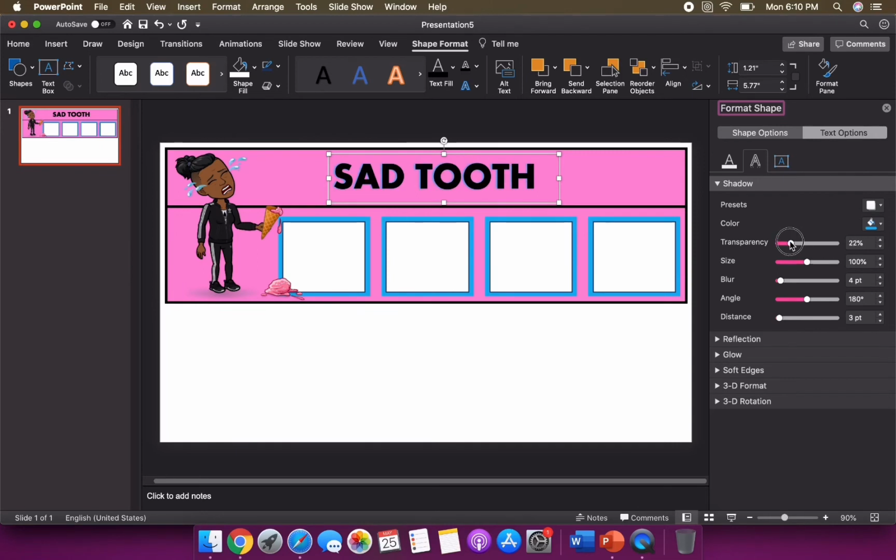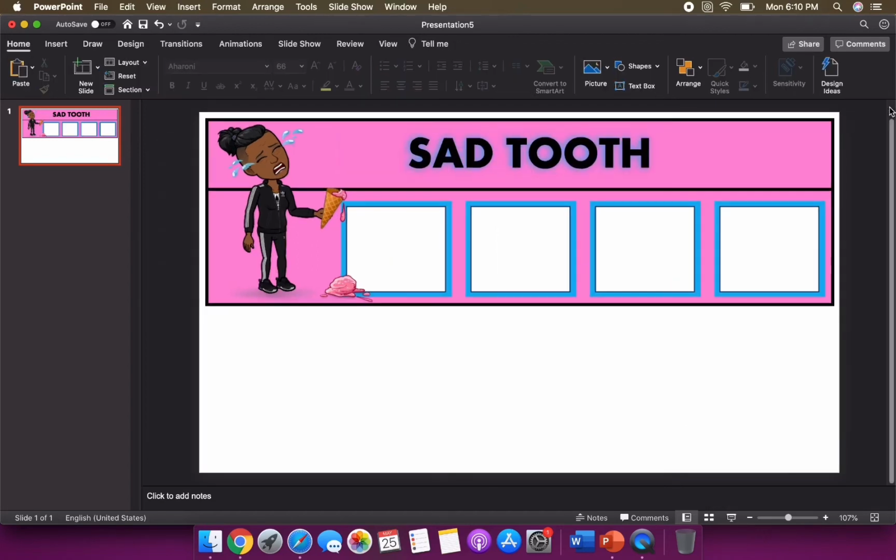Let's adjust the transparency, I want it darker. And then blur, I like playing with the blur a little bit, adjust the blur. You can adjust these settings to your preference, whatever you want. And so this is it for now.